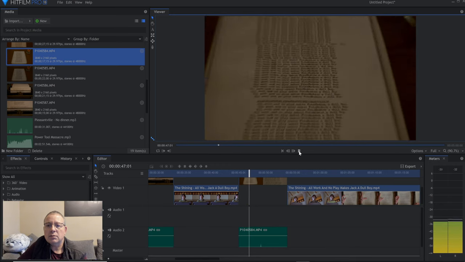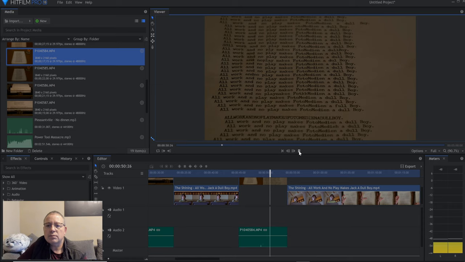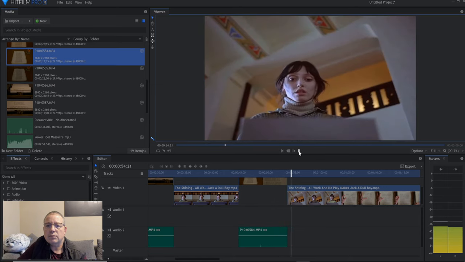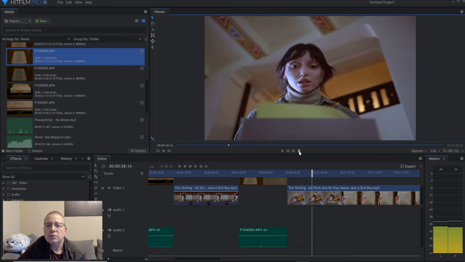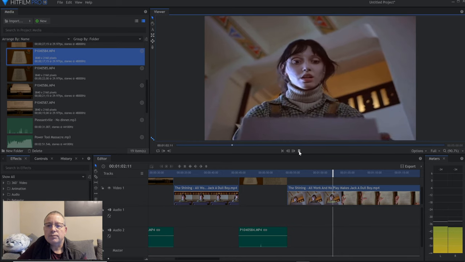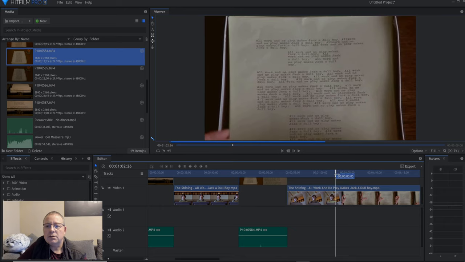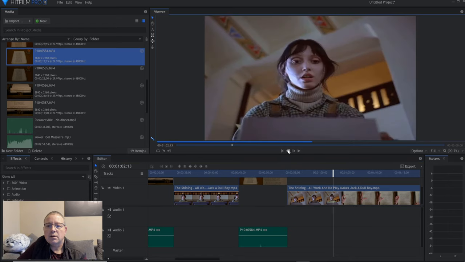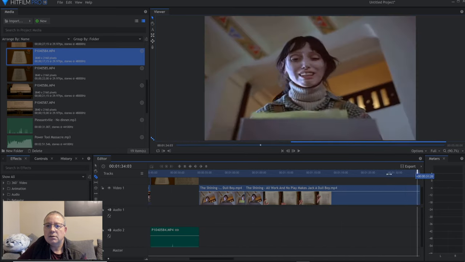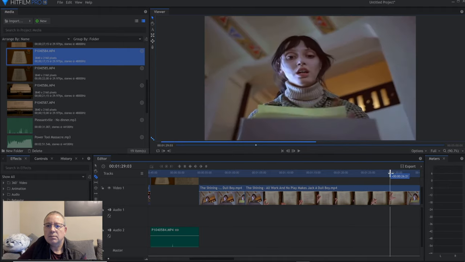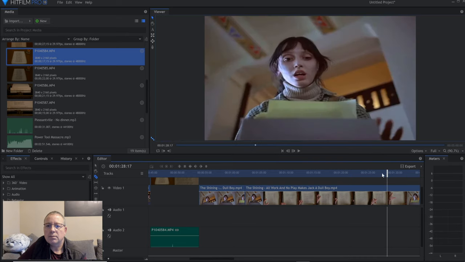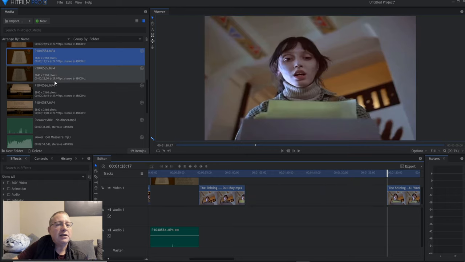Quick double check. And we're going to do the third cut. So here we go. As you can see, it says all about Jack, so we want to get rid of that now. Slice tool, slice it, get to the end of the scene. Slice it again. Selection tool. Select it and delete it and bring in your own footage.